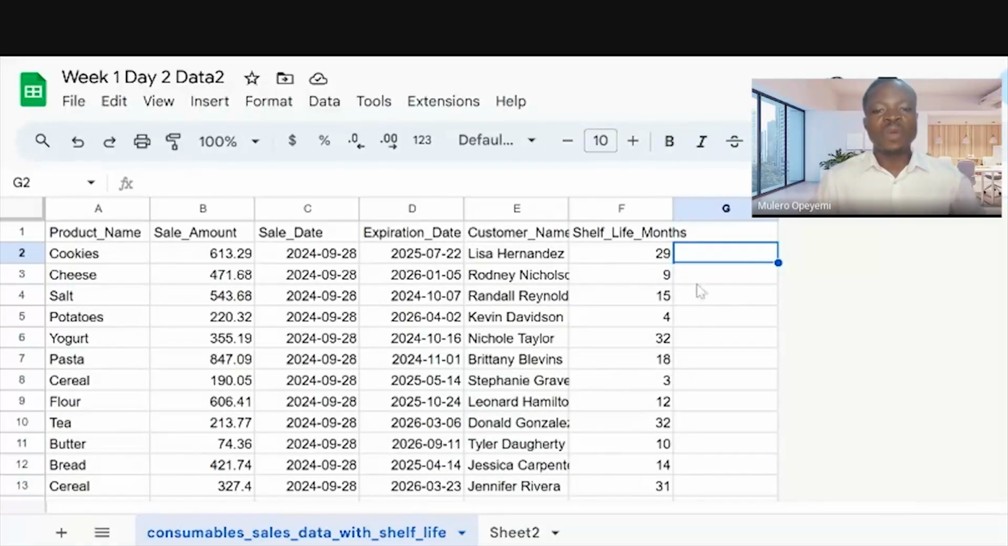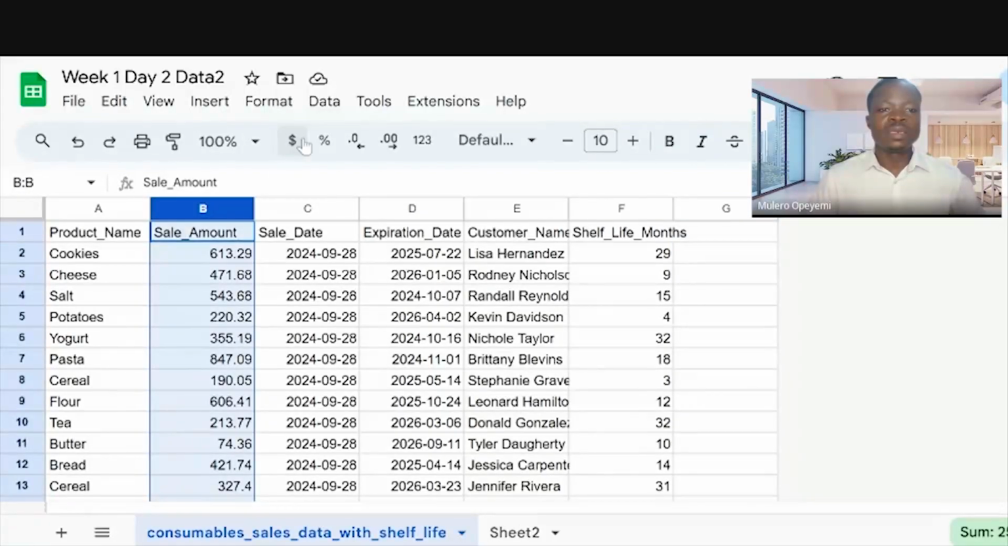Let me just do a quick recap. We said if you want to filter data from a particular cell, for example this sales amount, the first thing I need to do is bring my mouse to the topmost part of that column where I have the column label. So I'll just left click, then click on Data.